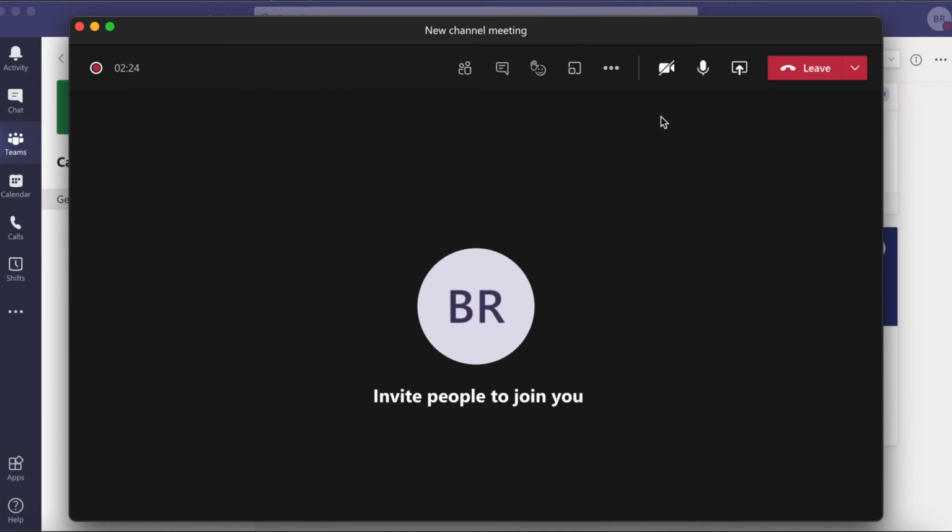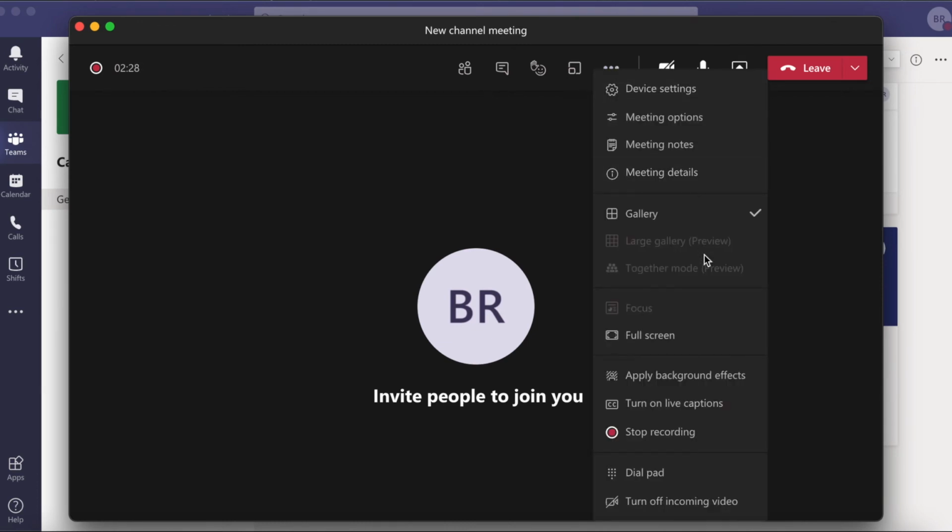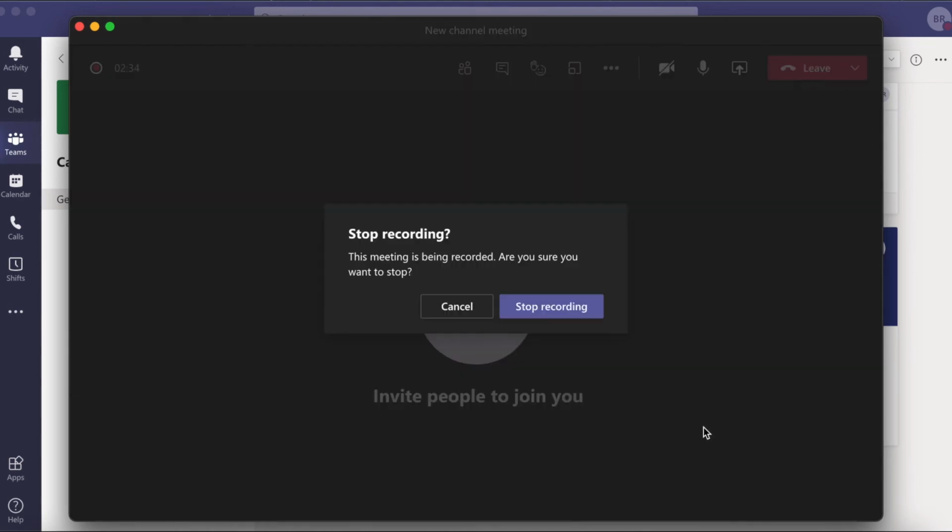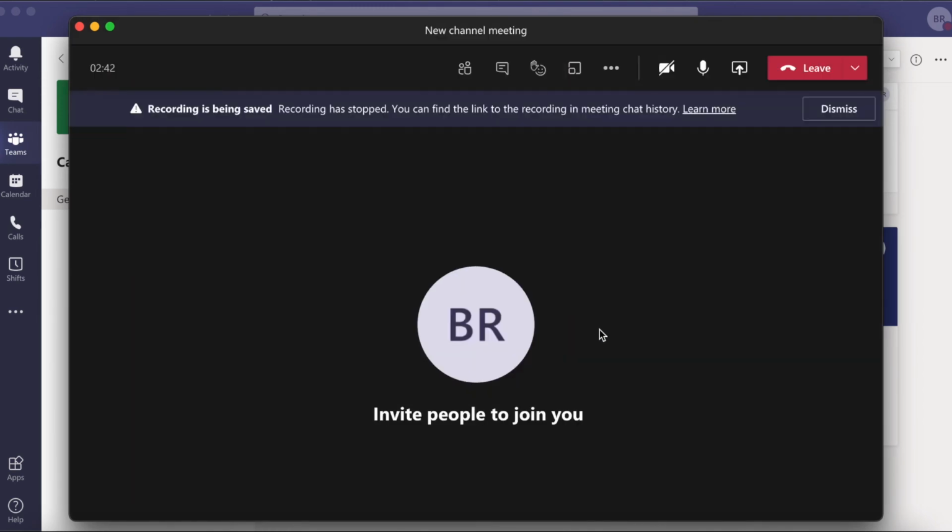Once you're done with the meeting, click on the three little dots again, and click Stop Recording, which is the second or third option from the bottom. A pop-up will appear asking if you want to stop recording. Click Stop Recording in the lower right corner. A pop-up ribbon will appear saying your recording is being saved.